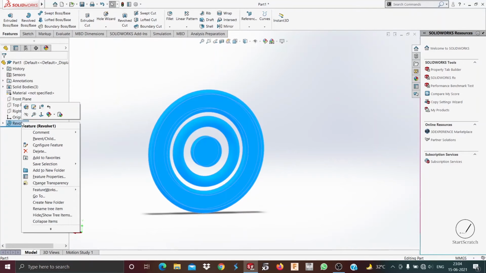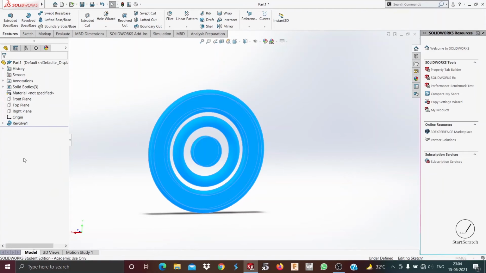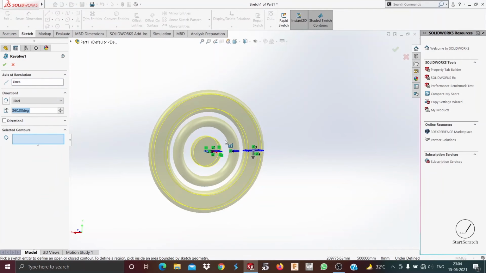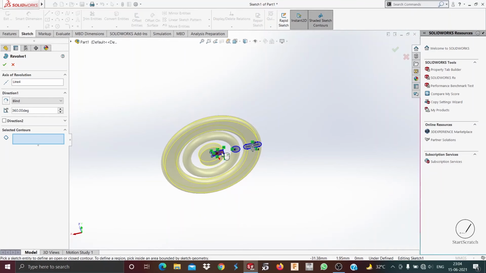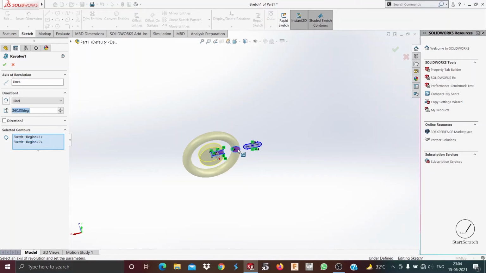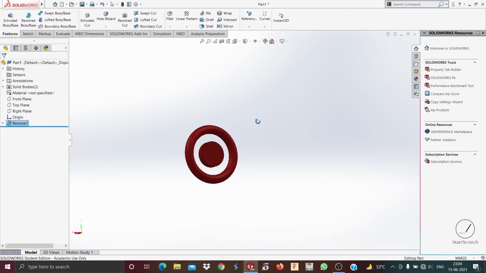Now I can also edit this feature if I want. And now we'll talk about selected contour. It's the same thing as the previous. Like if I want to revolve only these two, I select these two and press OK.